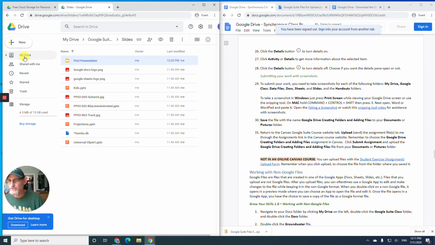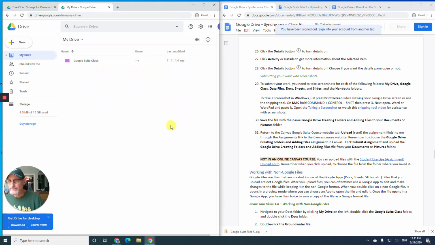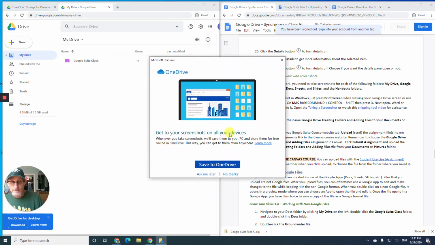Okay. So I'm going to start taking these screenshots. The first one says to do it in My Drive. So here's My Drive. I'm just going to press Print Screen on my keyboard. Now, I know some of you on a laptop might not have a Print Screen button, so it gets a little bit harder. So I'm going to do Print Screen. It just took a picture of my screen, and I'm going to say no thanks to this.